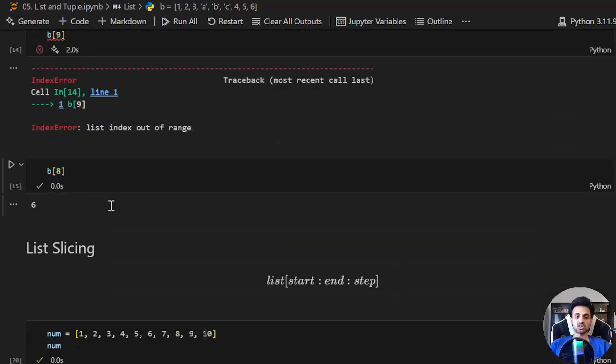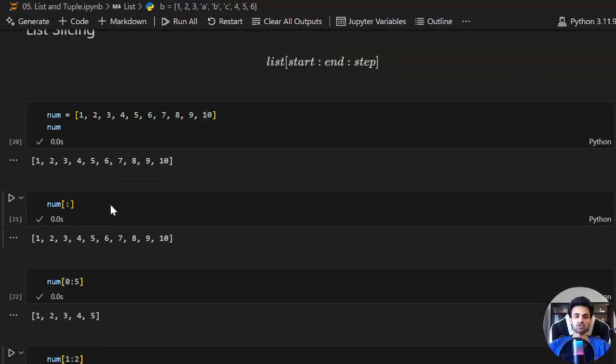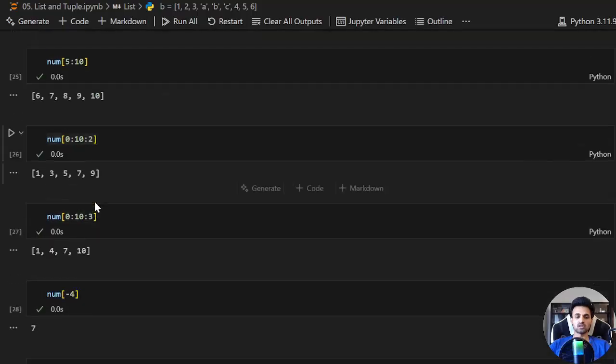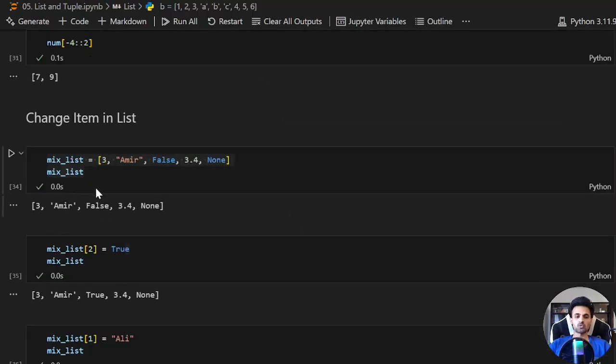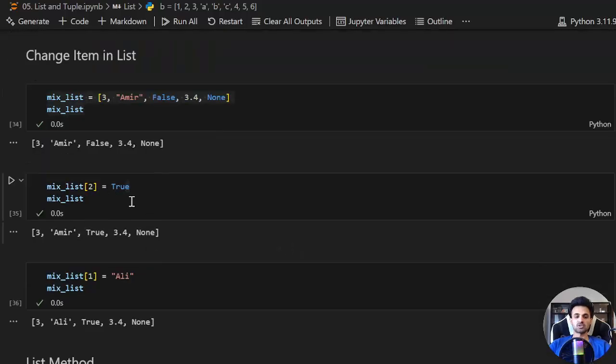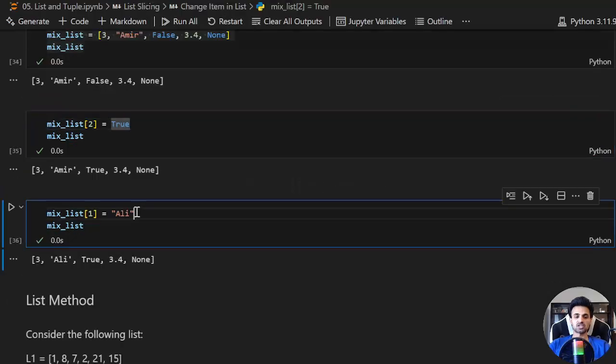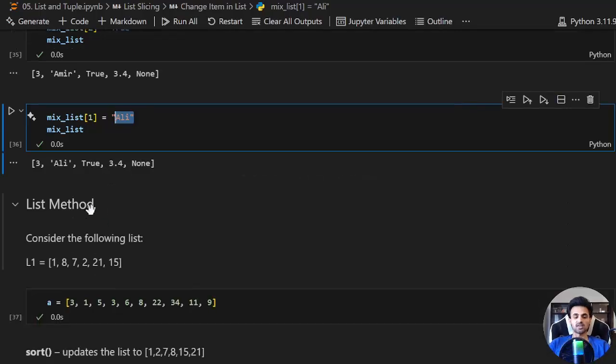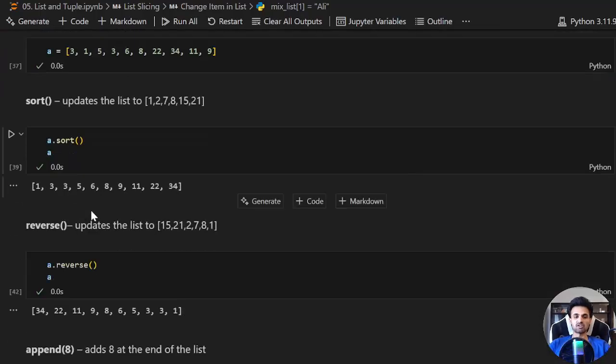And then we saw list slicing. We took multiple examples here. It has a start, and then the step, which is which elements you want to skip. After that we saw how we can change an item in the list. We simply give the index value, and then we can define which element we want to change. So as you can see here, Ali is replaced with Amir, and so on. And then in the end we saw the different list methods.